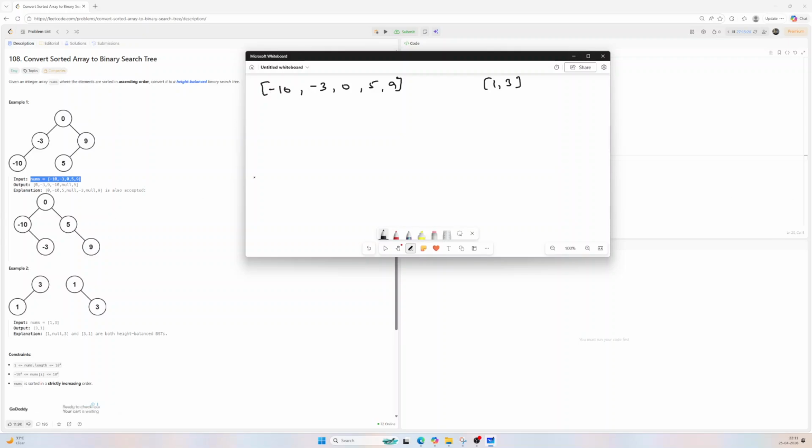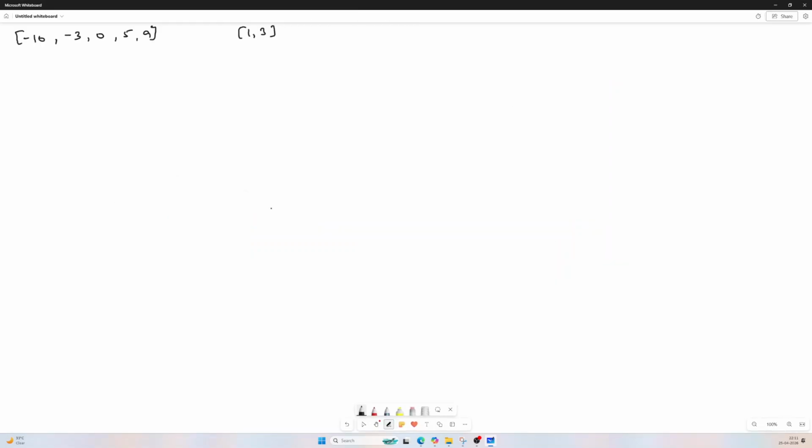So for example, in this case, the input is given as -10, -3, 0, 5, and 9. Let's try to solve this. What possibly we can start with here is, in a binary search tree, we want some value at the root, and all the smaller values will be on our left side and all the larger values on the right side.